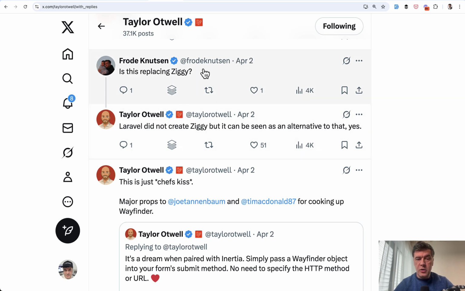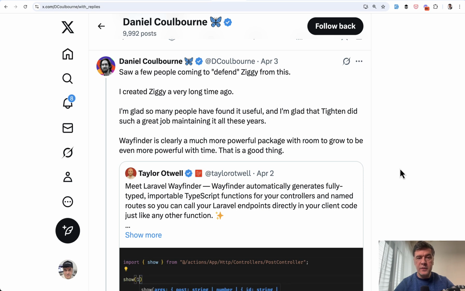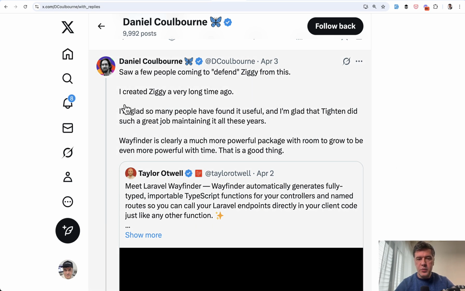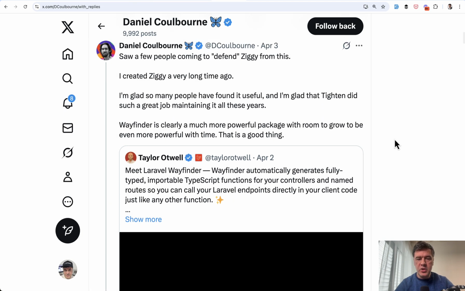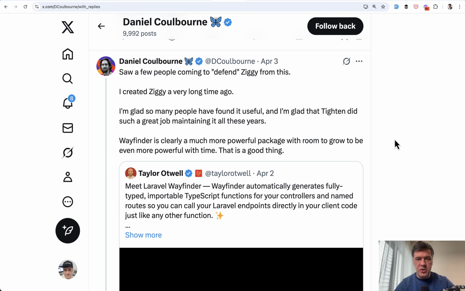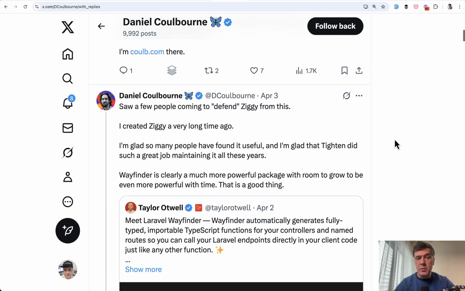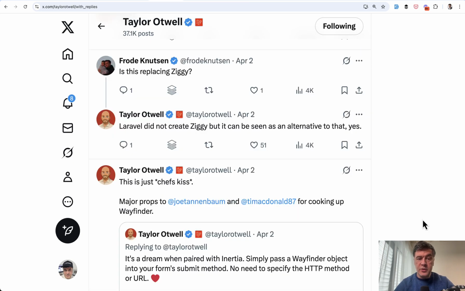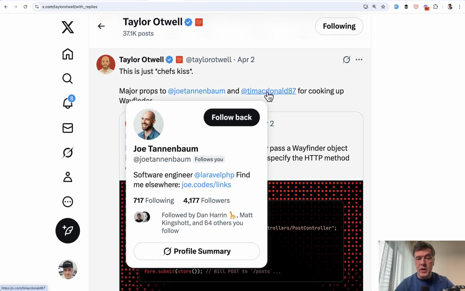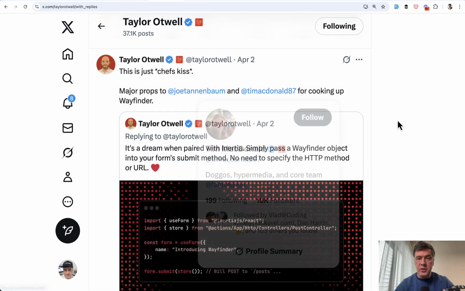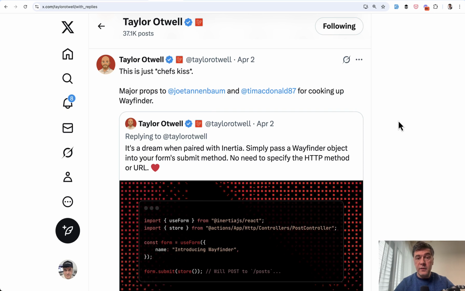And Taylor on Twitter also replied to the question, is this replacing Ziggy, with a comment that it can be seen as alternative to that. And also Daniel, one of the original creators of Ziggy, tweeted that WayFinder is a clearly much more powerful package, and this is a good thing. So there's no competition between new WayFinder and old Ziggy. There's room for both, and it's probably a personal preference. And also credit to the people who actually created WayFinder. Taylor mentioned Joe Tannenbaum and Tim McDonald, who are team members of Laravel. So thank you, Joe and Tim, for WayFinder.